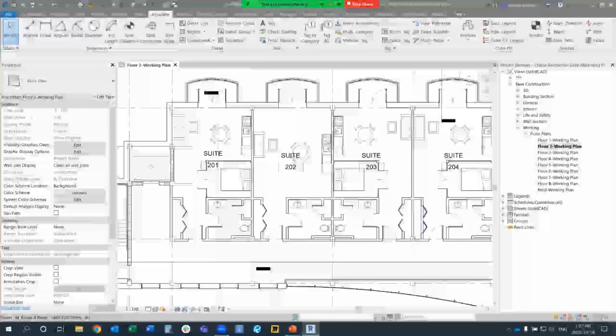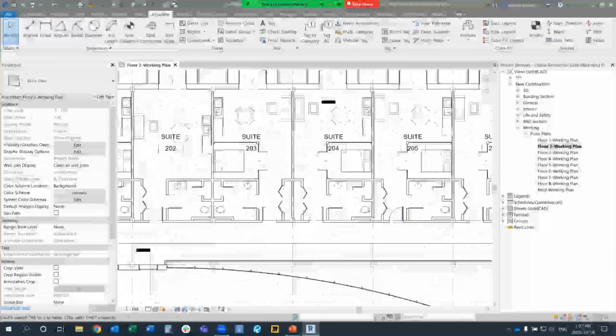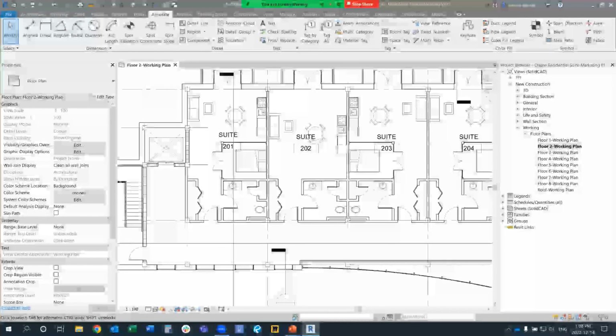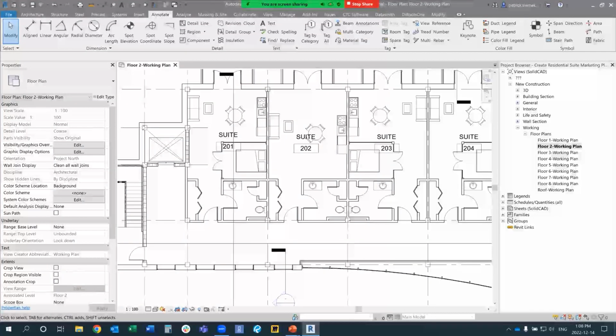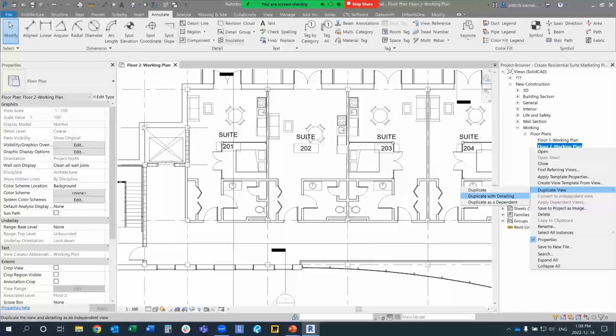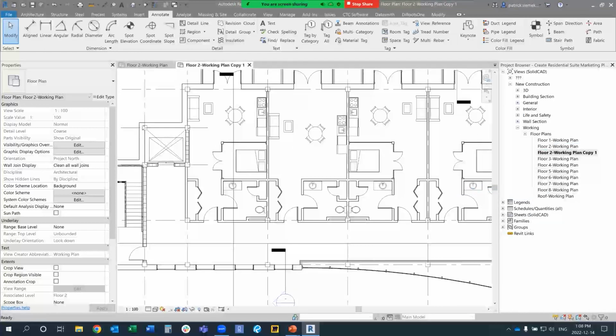So now we can see we have a few different suites in our view. Typically how we would be creating our marketing plans is we'd be duplicating views, cropping the crop boundaries, applying a view template. So that does take time. One workflow is taking a view and duplicating that view. I'm just duplicating my view here, showing the work plan, giving the view a name. So this would be my Suite 201 plan.